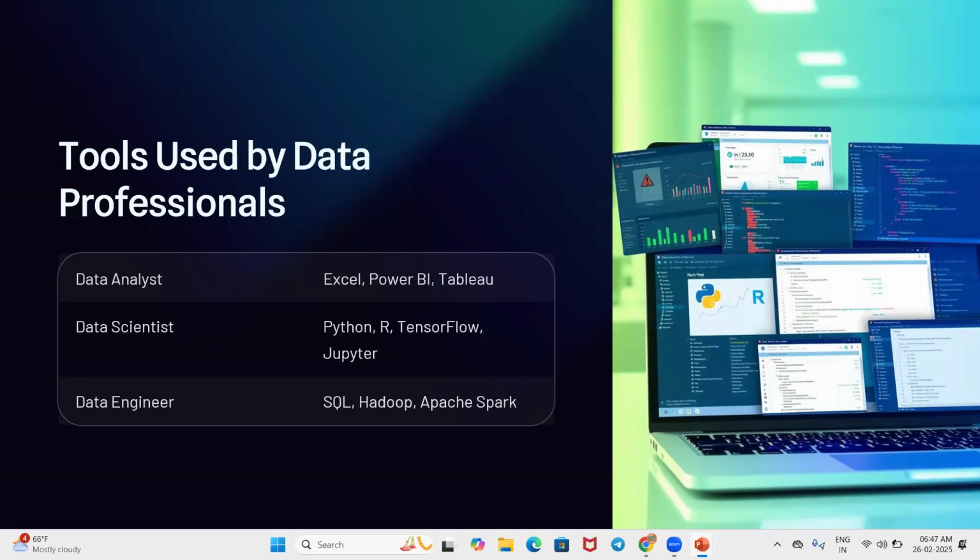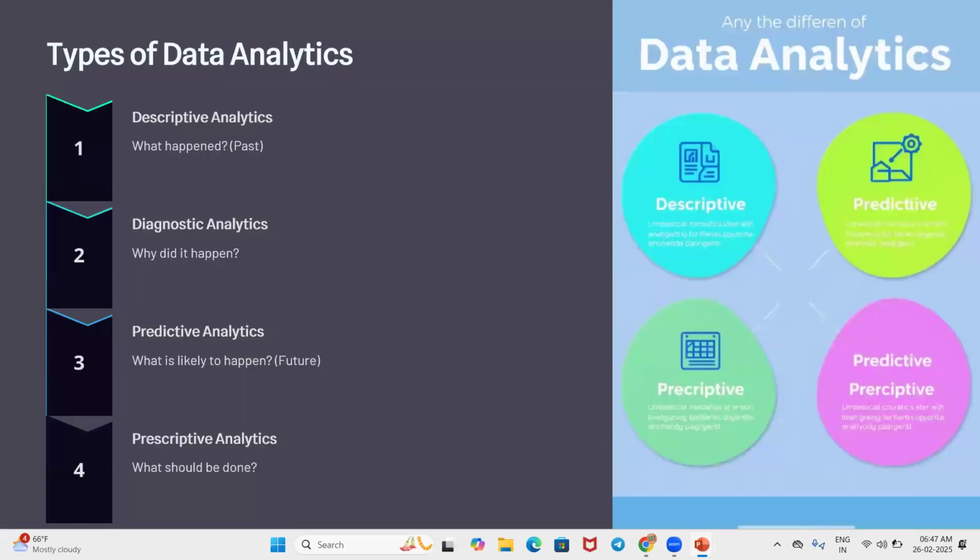And when it comes to data scientists, we should be proficient with R or the Python programming language, along with a machine learning tool such as TensorFlow. And Jupyter Notebook is an IDE tool where you can write the code and edit the code accordingly. And the data engineer should be more proficient with SQL, Hadoop, and also Apache Spark. Okay, and the next thing we have to understand is the types of data analytics we have.